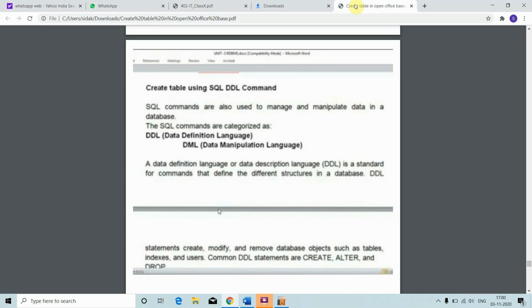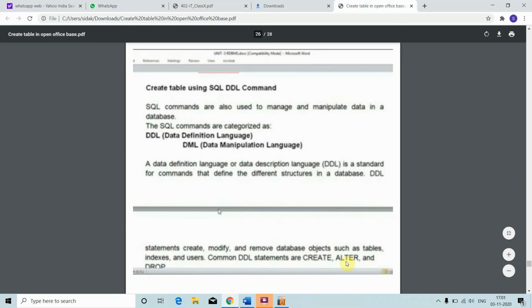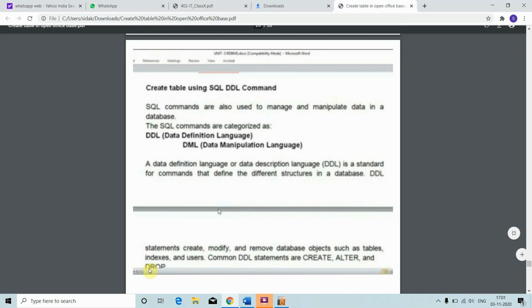Now DDL, data definition language, is a standard for commands that define the different structures in the database. It normally defines the structure of the database. It works on the structure of the database, like if you want to create a table, drop a table, or insert fields. Basically it works on these structures. For example, you want to create, modify, or remove table indexes. Here we are using three normal commands under DDL: create, alter and drop.